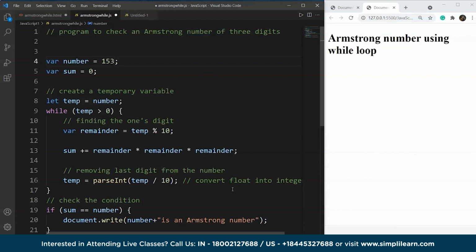And next up, the final value of temp is 1, which is greater than 0, right? So it will take 1 modulus 10 and the remainder will be 1. Next, it will add 152 plus 1 into 1 into 1, that is 153, right? And then it will divide 1 by 10 and convert it to an integer, but this time the value will be 0, so the loop ends. Next up, we'll compare the value of the sum and the number variable.